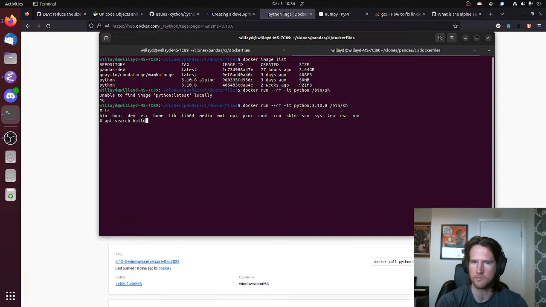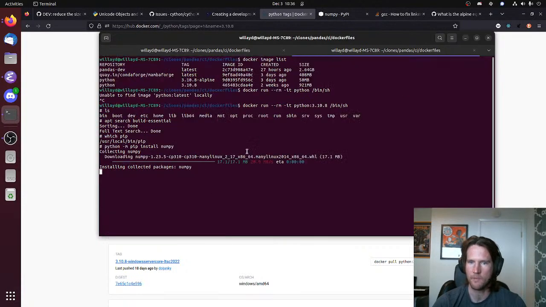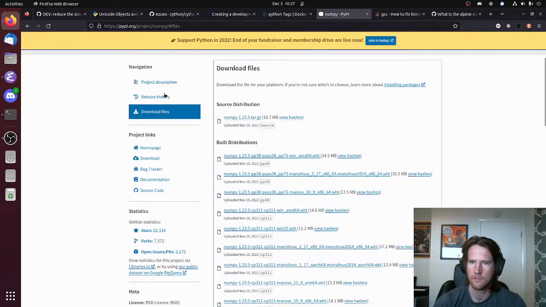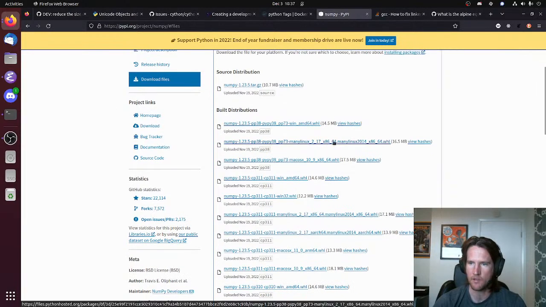So let's see if we do an apt search build-essential. They probably already have pip. Okay. So we'll try python and pip install numpy on this image. My guess is we might need some more stuff, but maybe it just works out of the box on this. Okay, so this worked perfectly. I think the reason for that is NumPy here likely has a wheel that works on that platform.